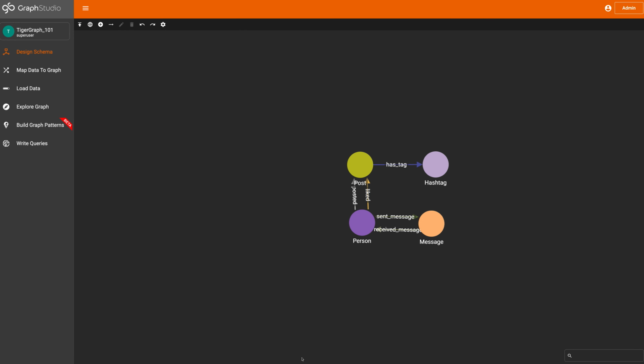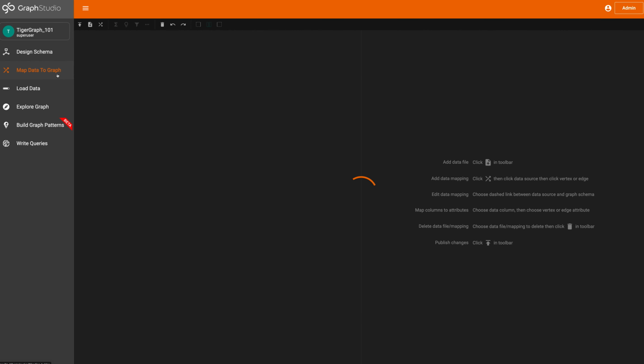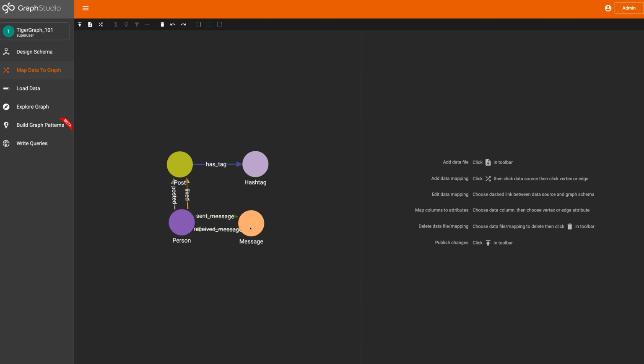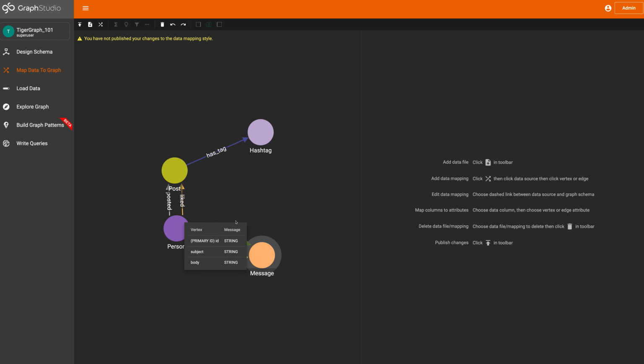So there we go. We can see that our schema is updated. And now if we head into our map data to graph tab, there we can see our schema again. This map data to graph tab is where you're going to map your data. The first thing we'll want to do is upload some data.